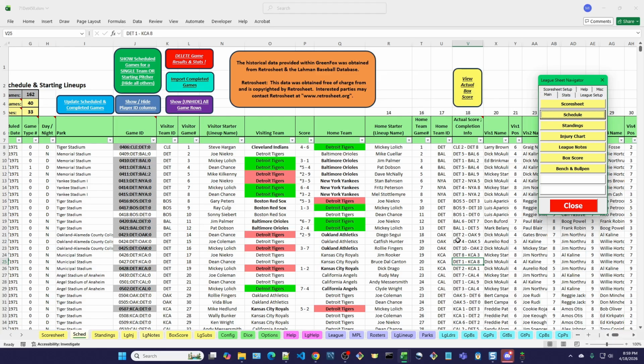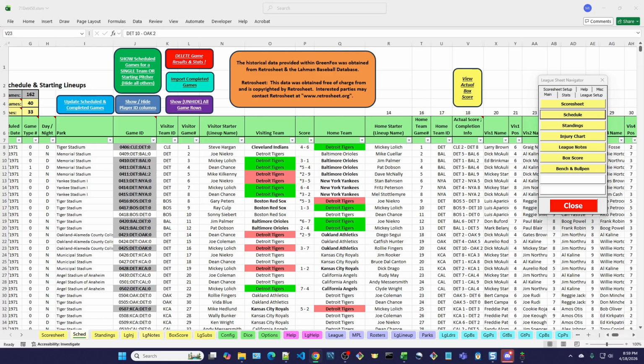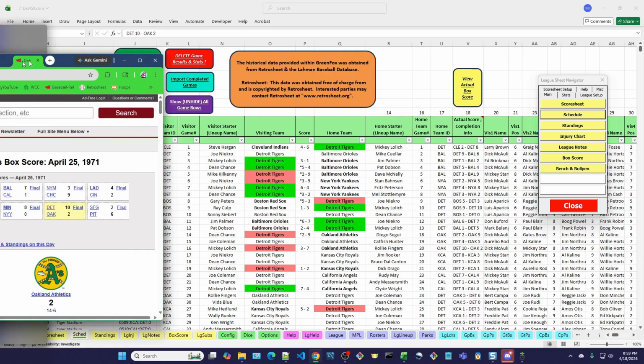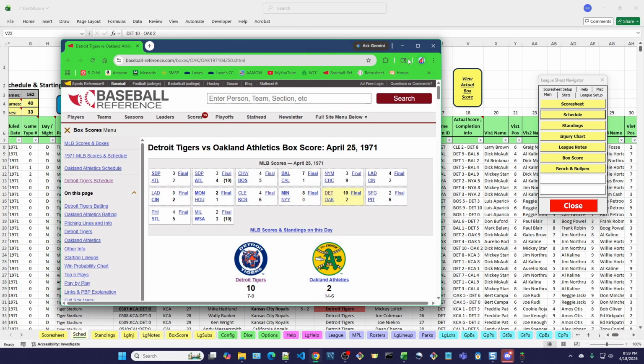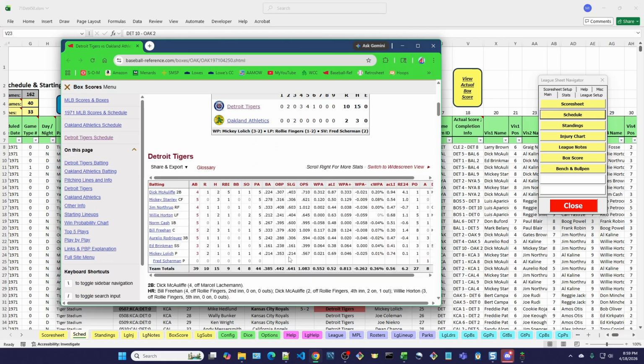So now, if I want to see a box score of one of these games, let's just pick this one here. I'm going to pick one Detroit actually wins this game. This game here with Detroit 10, Oakland 2. So if I click on this, it'll ask me, hey, do you want to open your browser to this? And I'm going to say yes. Opened it over on a different window, but I'll bring it over here. So this is what happens. It brings it up to the baseball reference to this game, and you can see here's the box score.